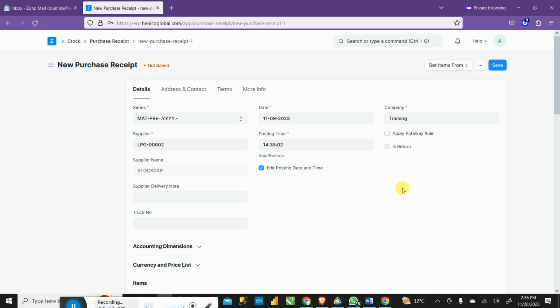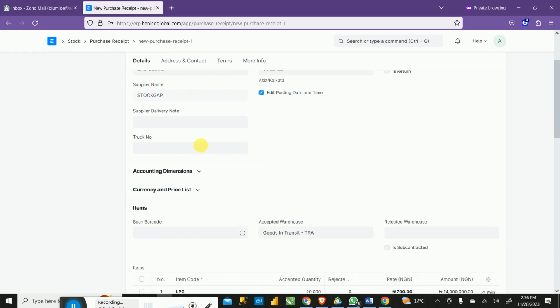So now this is the date it's going to be received, and this is the time it's going to be received. If you have delivery notes your suppliers are bringing, enter your delivery notes here. Your truck number, enter your truck number here. The delivery note, I can use the waybill number now, right? Yes, the waybill number is the delivery note. Your truck number too, you enter there.